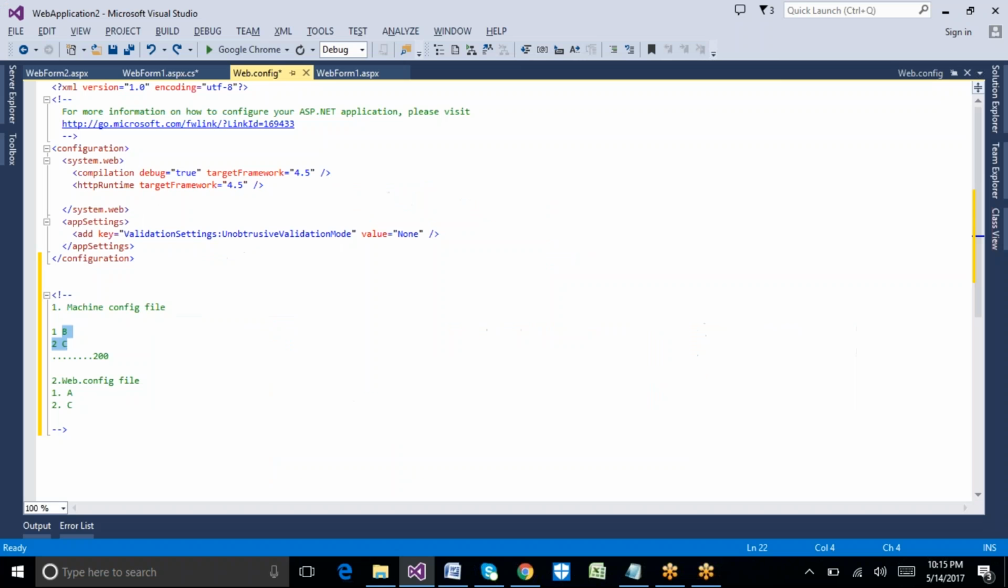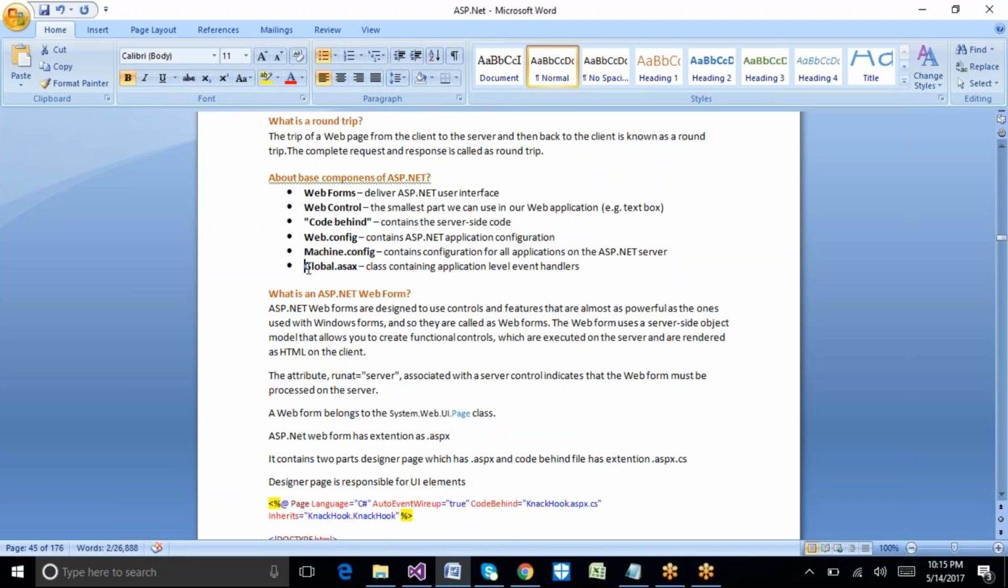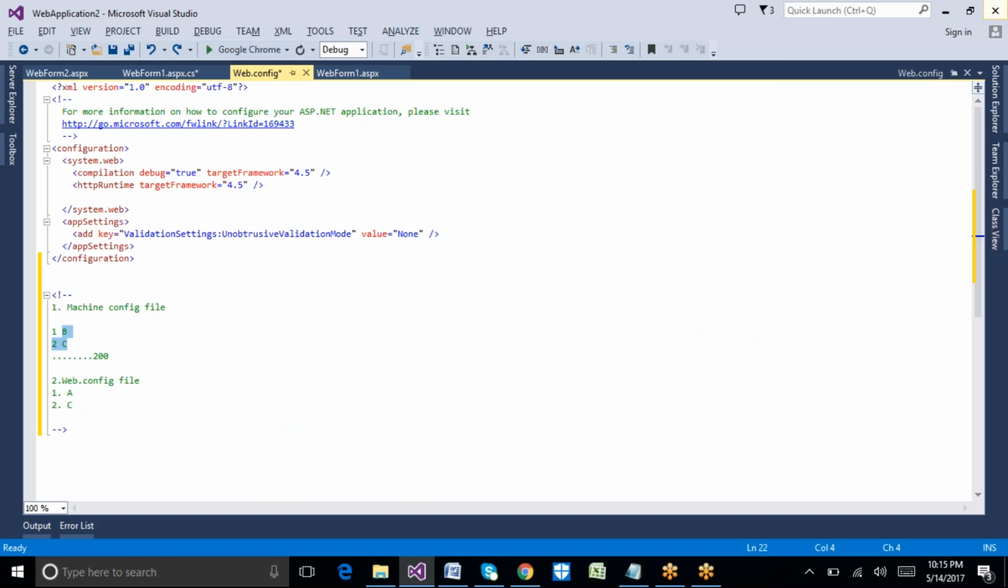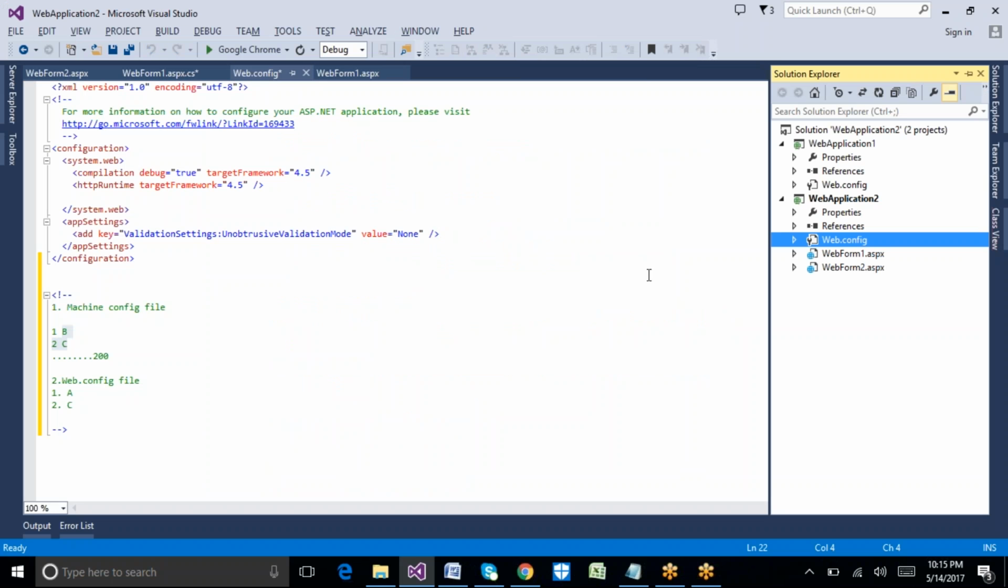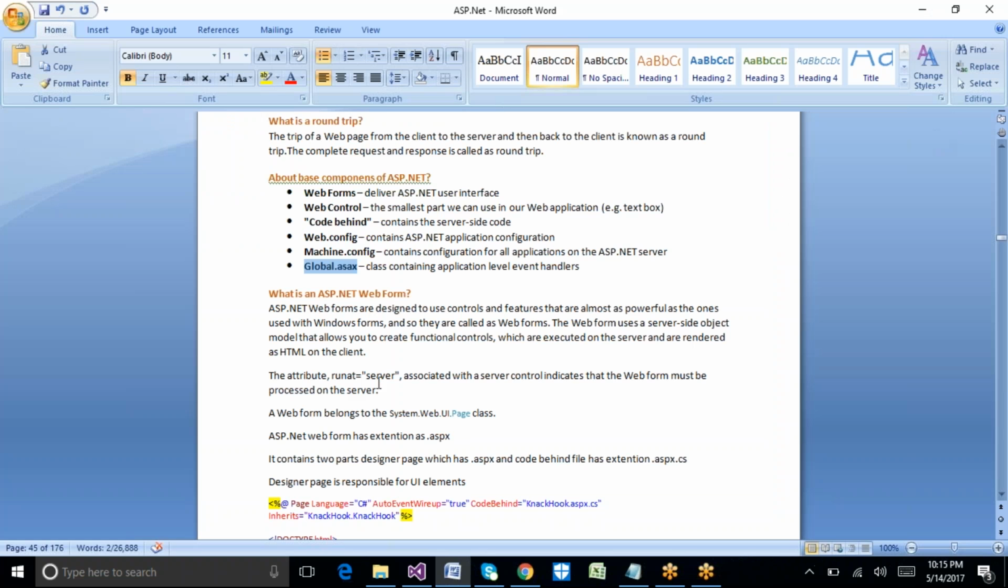So that is the thing. And the other one we have is global.asax. For applications we do have that global.asax, but it will be available only if you take the particular project type. We can see that global.asax, but I will explain that at a later point of time.